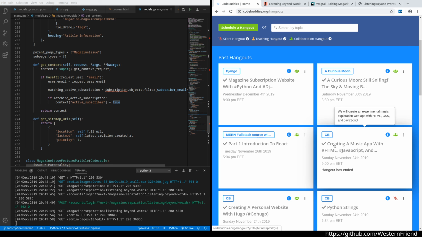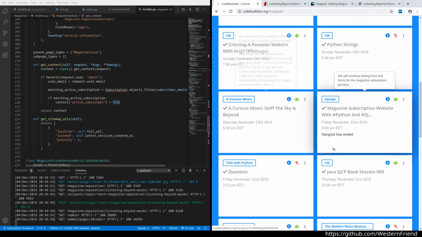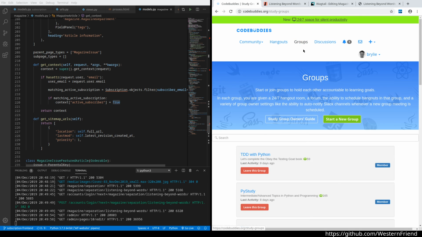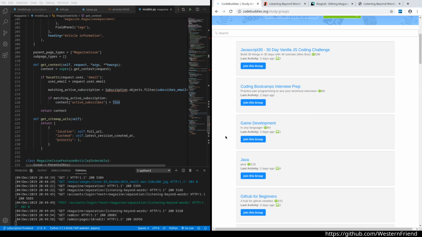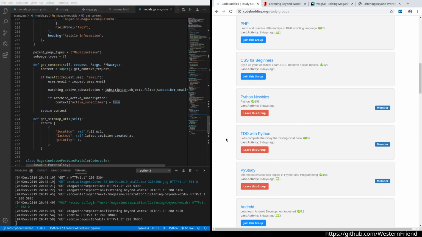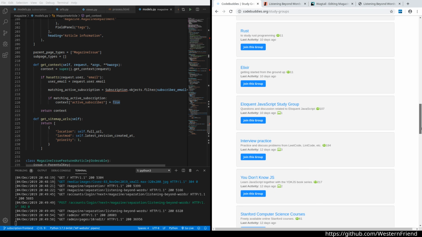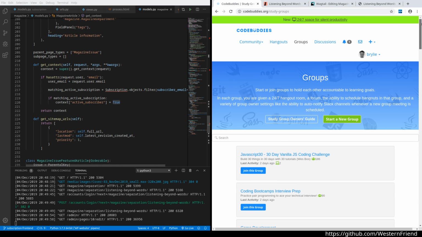Looking at full stack development, doing Django work, test-driven design, all sorts of good stuff. Joining groups, you name it. There's Java, PHP, a lot of Python, Android development, math, Ruby, Rust, Elixir. There are some great teachers and mentors in this community.